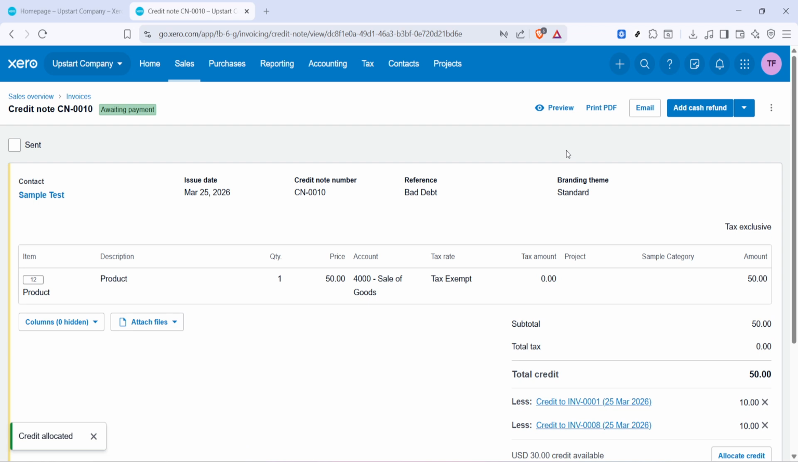Open sales, go to invoices, select the transaction, choose Allocate Credit, enter the amount to credit, and confirm the allocation. With this done, your records will reflect the corrected amount, and your aging and reports will align with the reality of what's owed.